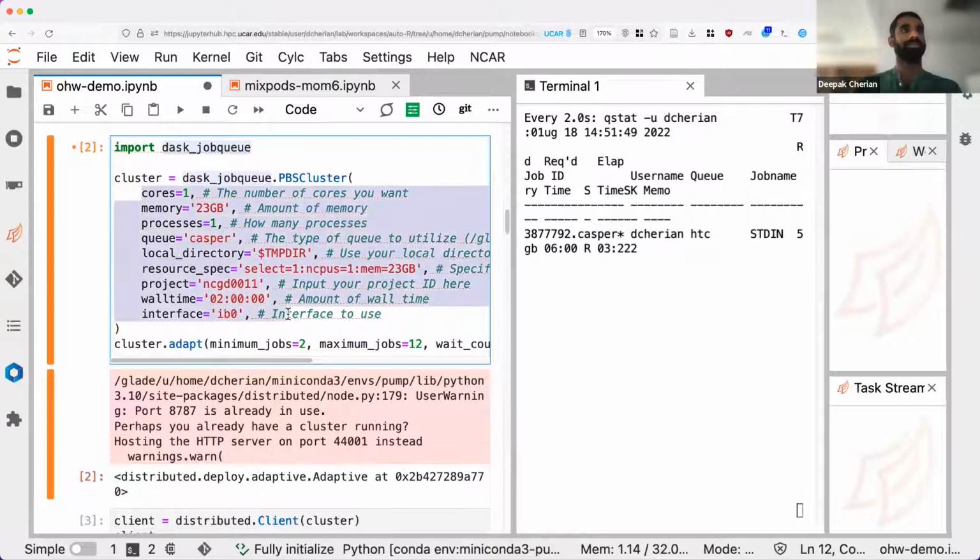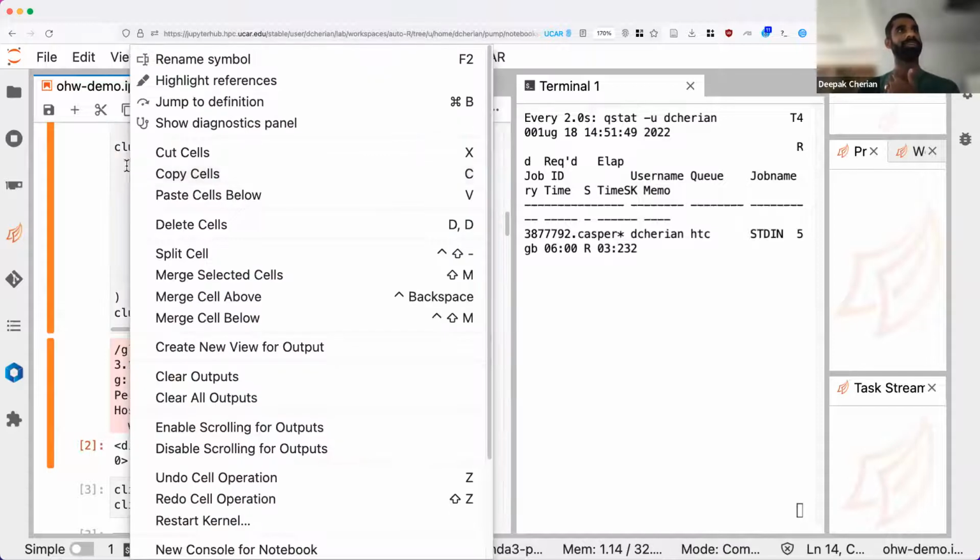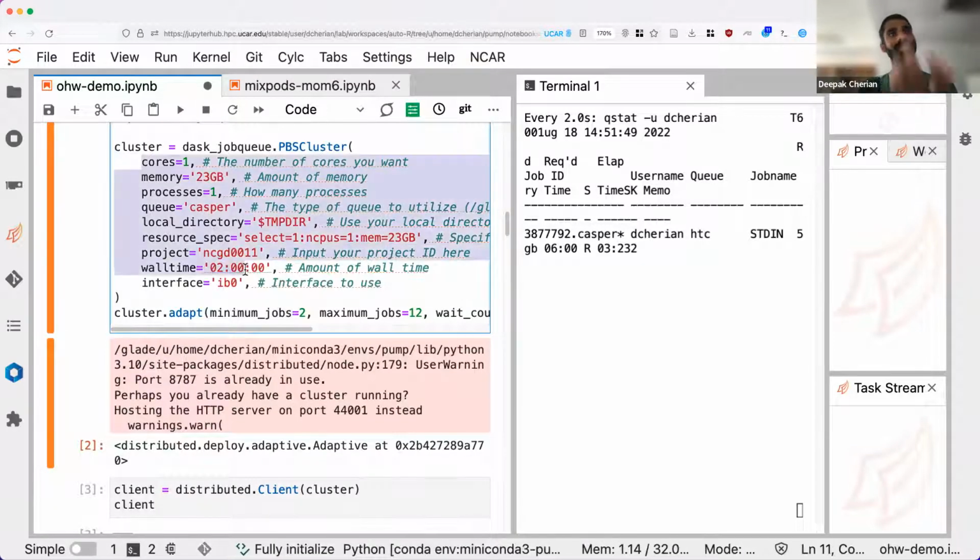Here are parameters for resources that I'm asking. I say I want each Dask worker to be 1 core, 23 gigabytes of memory per one process. Queue is Casper. Some of these are kind of local details on how you specify things. Here's the project that the compute time gets billed to. Here's how much time I asked for. Here's the network interface. There are some details here. It really depends on if you've worked with a supercomputer and submitted jobs through PBS, some of this will look familiar. If not, don't worry.